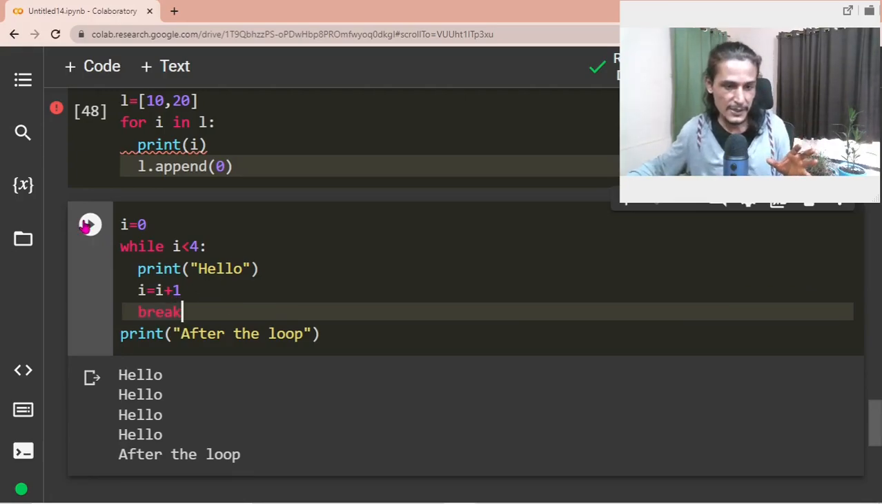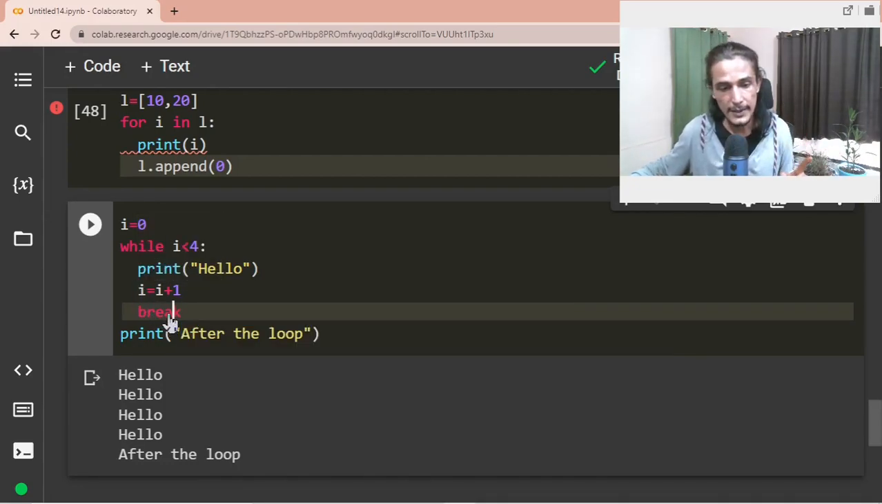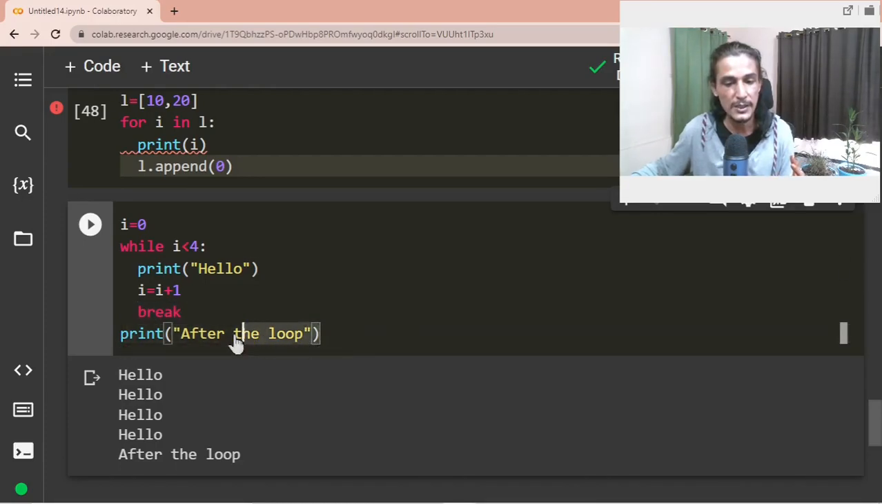What will happen if I execute this program? I is less than 4. Initially it is 0, 0 less than 4 is true, print hello, 0 plus 1 will be stored back in I, that is I is right now 1, and then break. Once this break is executed, as we know, it will take the control out of the loop. So the controller will reach this point, that is print after the loop.